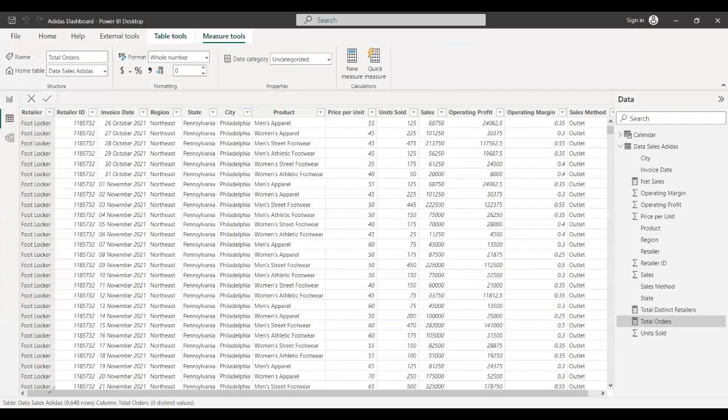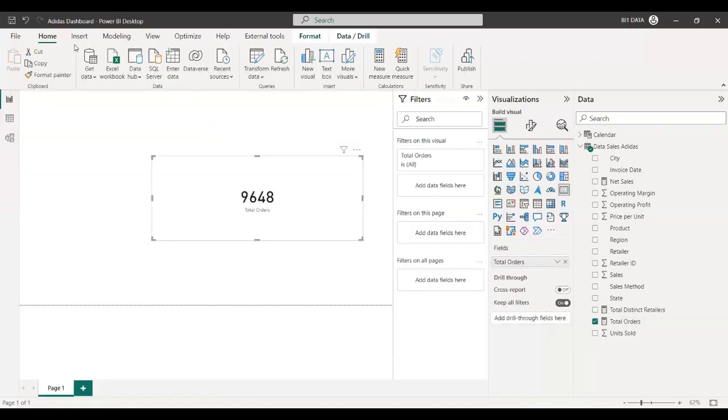And here, if you see in the bottom, you can see here. Okay, the color is not good. Once again, this one. 9648. Understood? Okay. Next thing that we have is total orders. We got it. Total orders, total retailers. We got it. How many retailers we have? Total orders we got. Total sales we got.